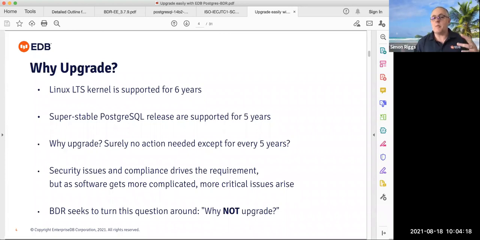And I've had various discussions with people at different times. Just why upgrade? Why bother? You know, if your application's working, why touch it? And, you know, that's a reasonable, if it ain't broke, don't fix it situation. But security issues really are driving things now. And a lot of people have compliance requirements that they will upgrade their software within 3 months of a new release coming out. And that kind of compliance requirement is now driving much more frequent updates and upgrades.